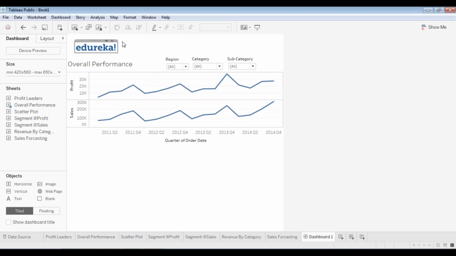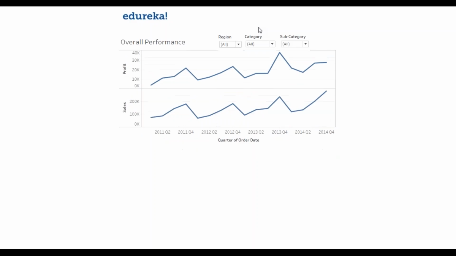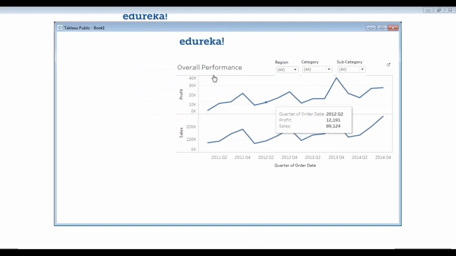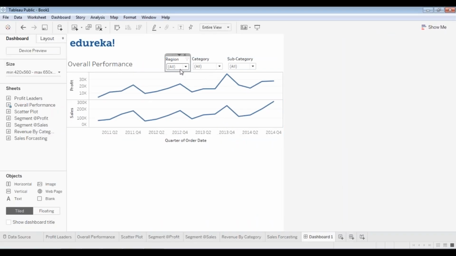Let me set this one also as floating. Now you can place it the way you want. You can place your brand name in the center, wherever it looks the best. Let me place it over here. This is the option to see full screen, how your dashboard will look. Right now, my dashboard is looking like this. Let me do a little bit of tweaking over here.